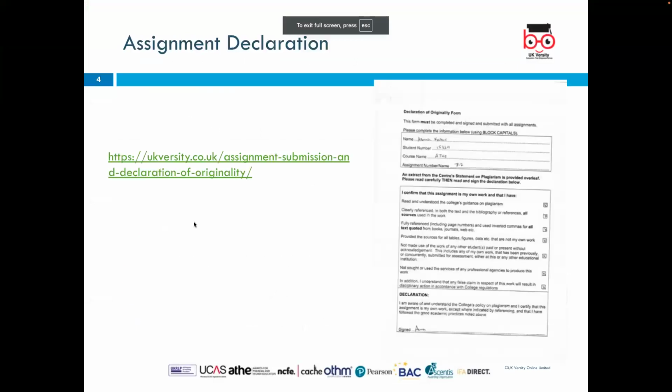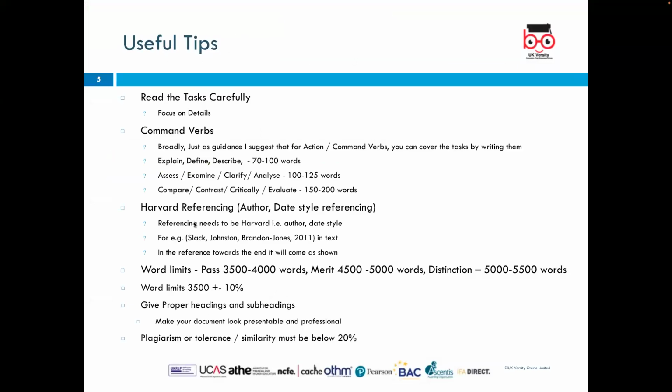Next, these are the useful tips. Read the task carefully, focus on details. Command verbs broadly serve as guidance, as they suggest the action. You can cover the task by writing to them. Explain, define, describe: some 75 to 100 words. Assess, examine, clarify, analyze: that's 100 to 125 words. Compare, contrast, critically evaluate: that's 150 to 200 words.